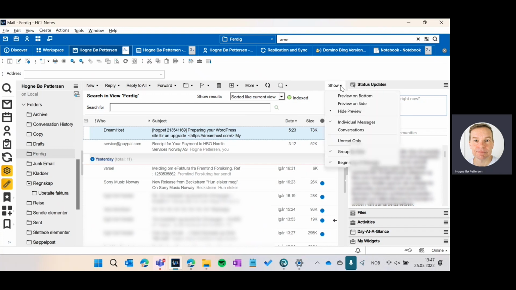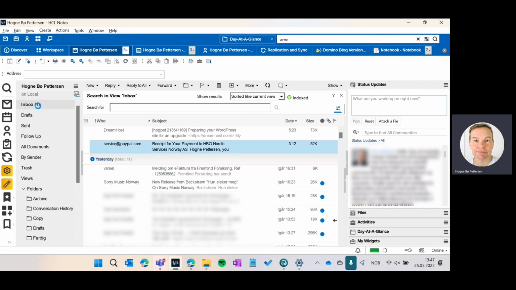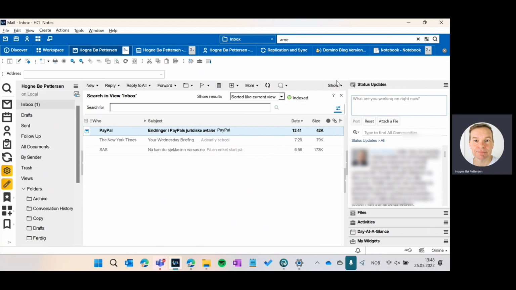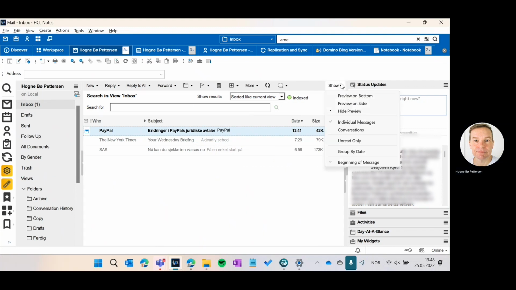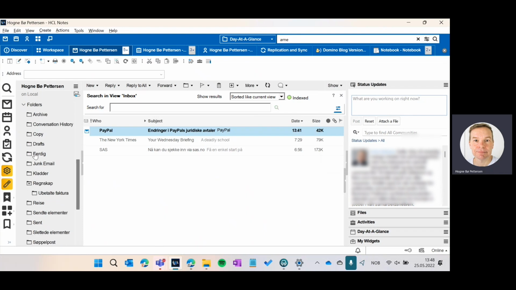So I just want to show, again, surprisingly many people don't know about the sorting options that you have in Notes. So if I go to my inbox, let's see, why can't I see my sorting? Oh, sorry, there it is. Because I want to use this folder with a lot of emails, it's easier to see.